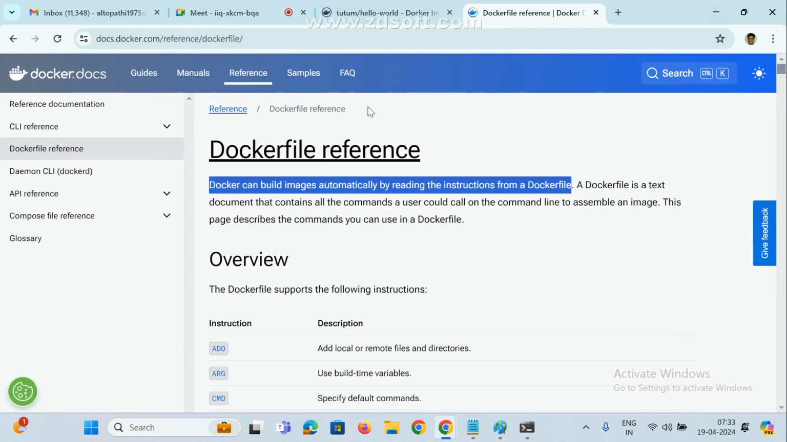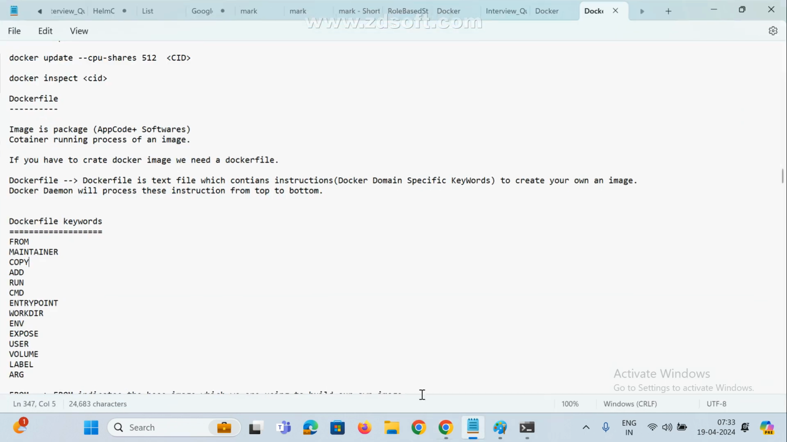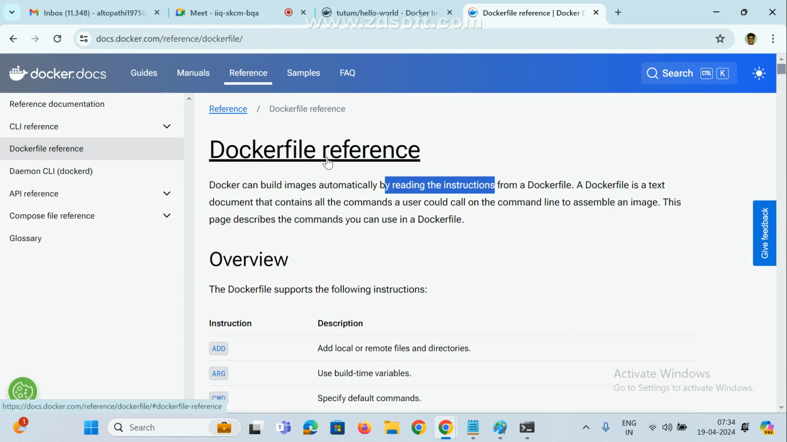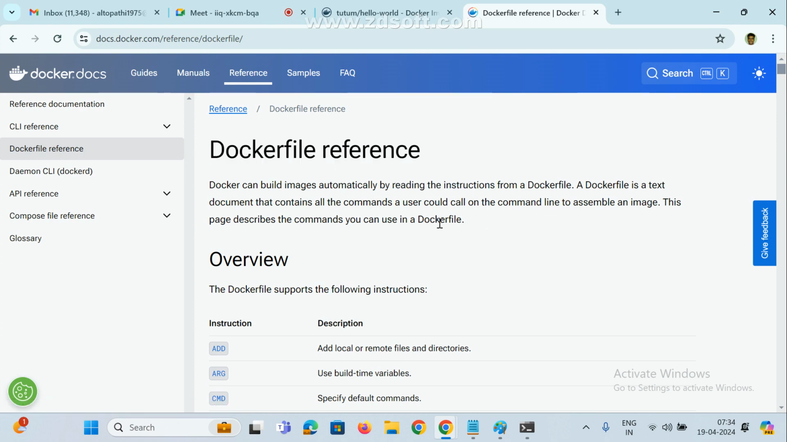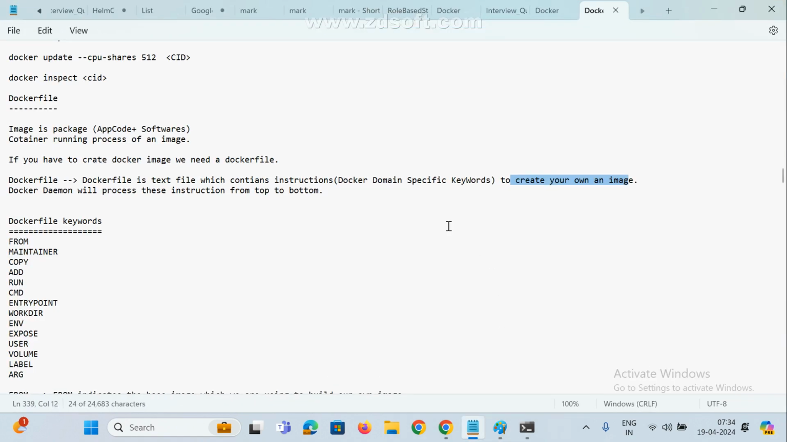And why do you go for a Dockerfile? If you want to create your own image, you can go for it. With the help of Docker instructions, we are going to create our own image. Got it? So a Dockerfile has Docker instructions. It builds automatically from the instructions. If you want to create your own image, we go for a Dockerfile. So if anyone asks what a Dockerfile is, it is a text file which contains instructions.